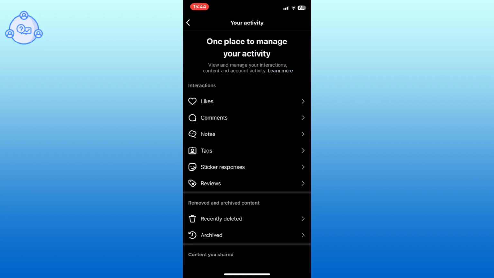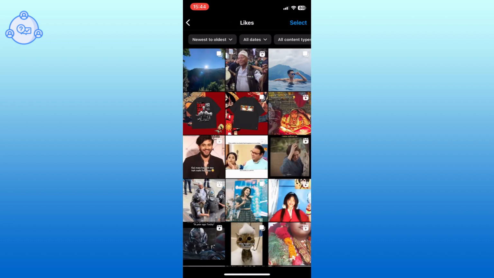Finally, in Your Activity section, tap on the Likes option. This will show you a list of all the posts you have liked on Instagram. And this is how you can view liked posts on Instagram.